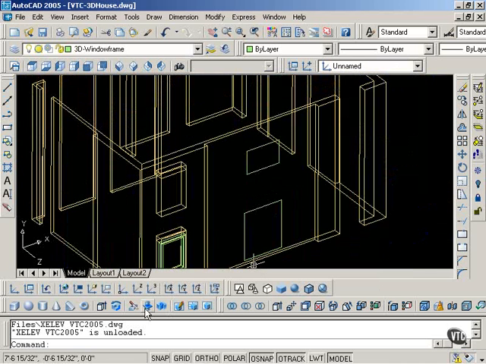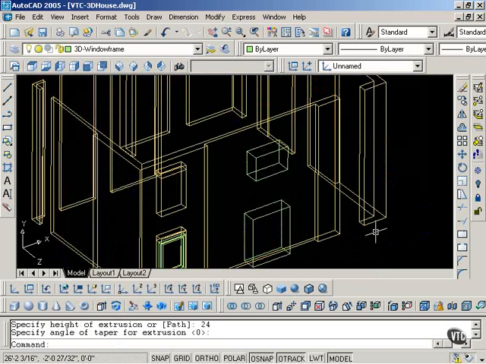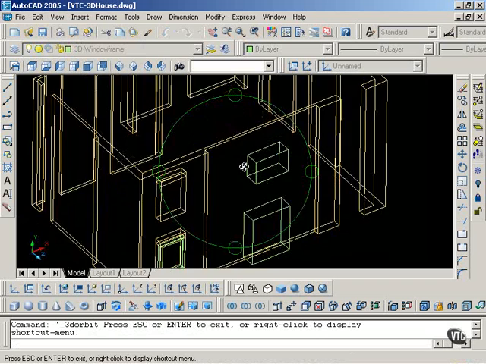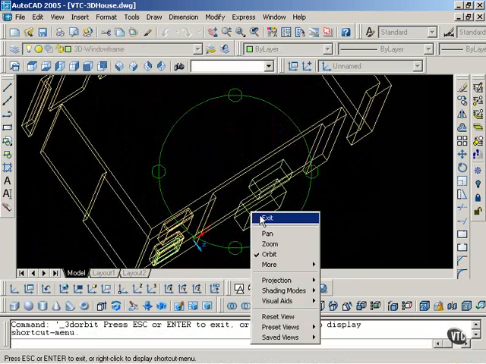I have the solids. I will now choose Extrude. I'm going to extrude by 24 inches. And I'm doing this on purpose. I'm going to take the view, select 3D Orbit, and look at it from the top.